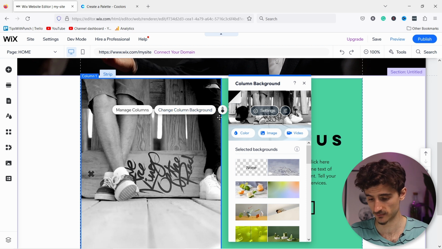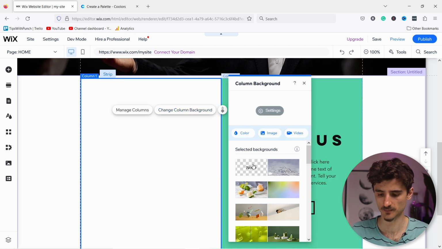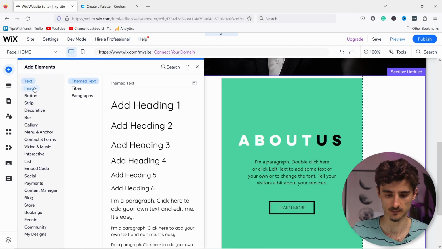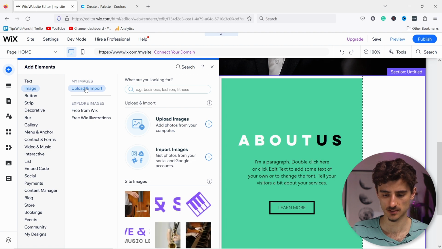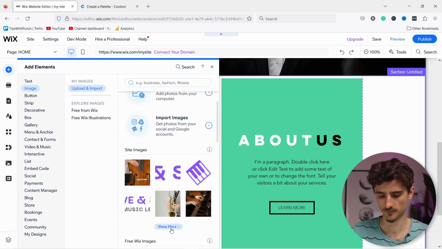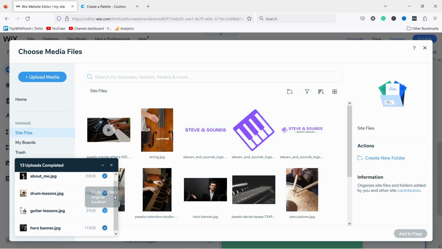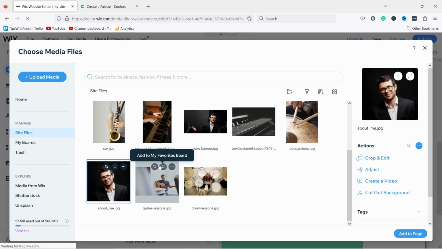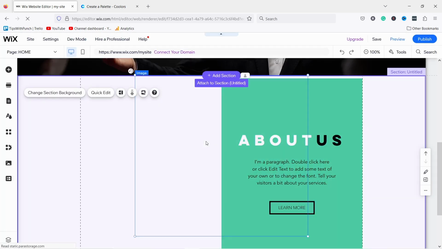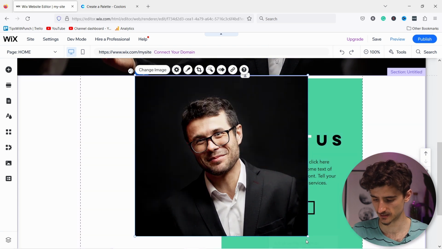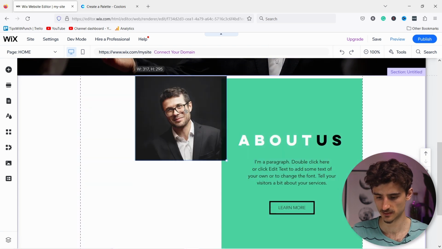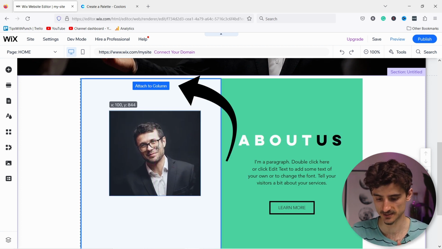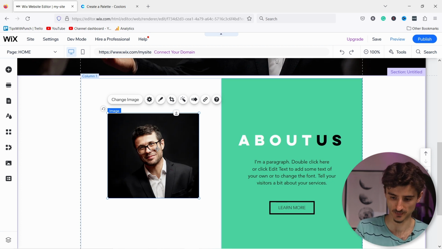Let's change the column background. In this case, I don't want anything because I'm gonna just add an image here. Let's do that. From here, I'm gonna select image. And it's one of my images here that I uploaded. Let's close this one, and it's this one. Cool, it added it here. Let's make it slightly smaller. And now you see there's this blue text says attached to column. This now makes this image part of this column. And this is what we want.